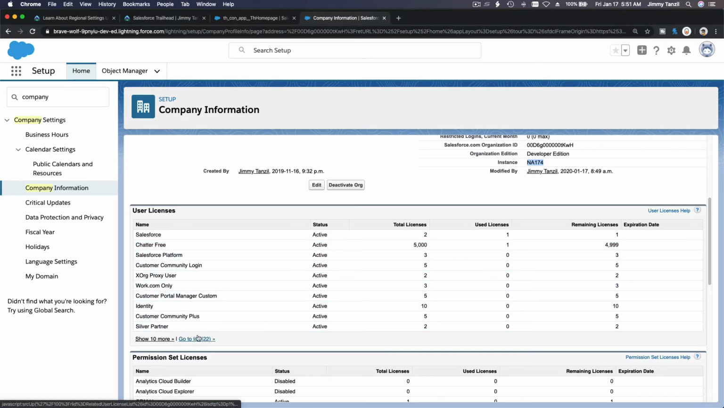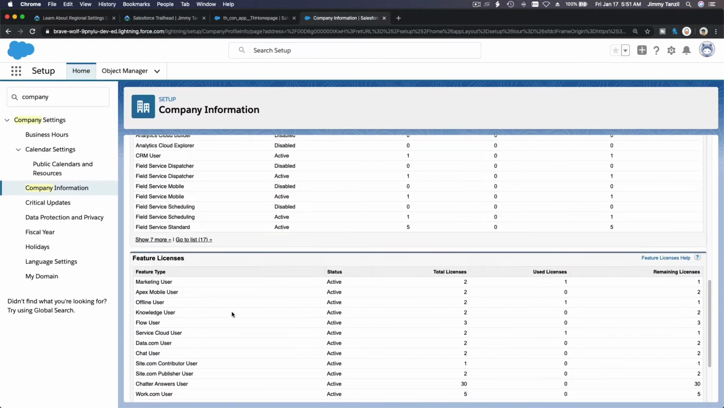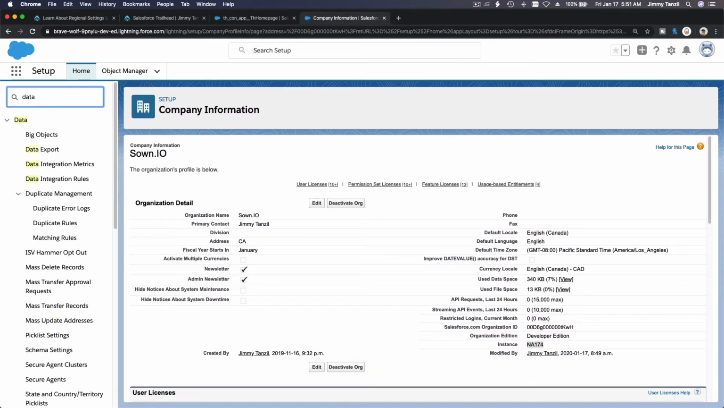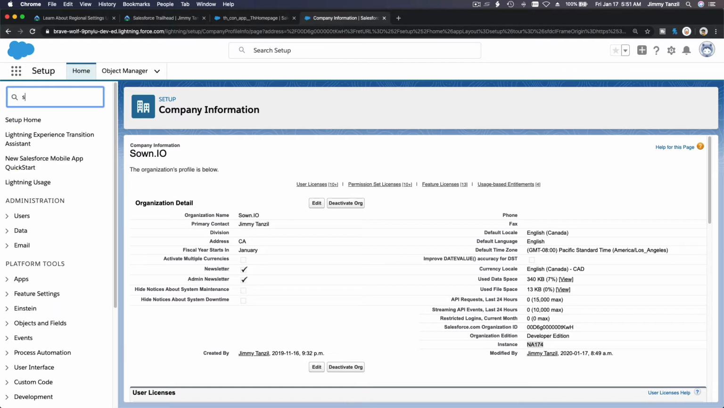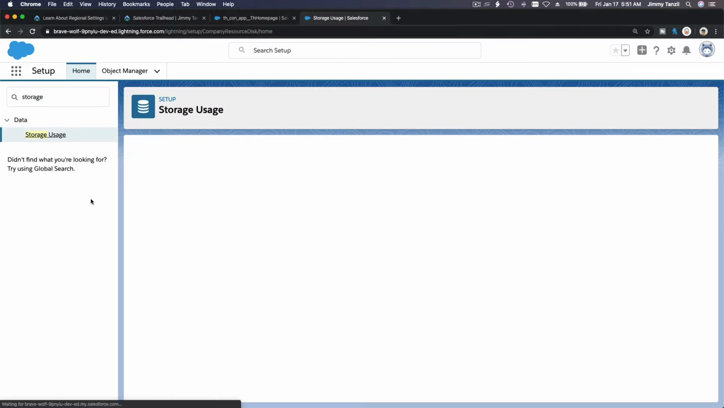You can even go to the list there. Permission set licenses and so on and so forth. And also you can also check your data storage here. Data storage or even storage information, storage usage. This is where you can see the breakdown on how you are using your current Salesforce storage.